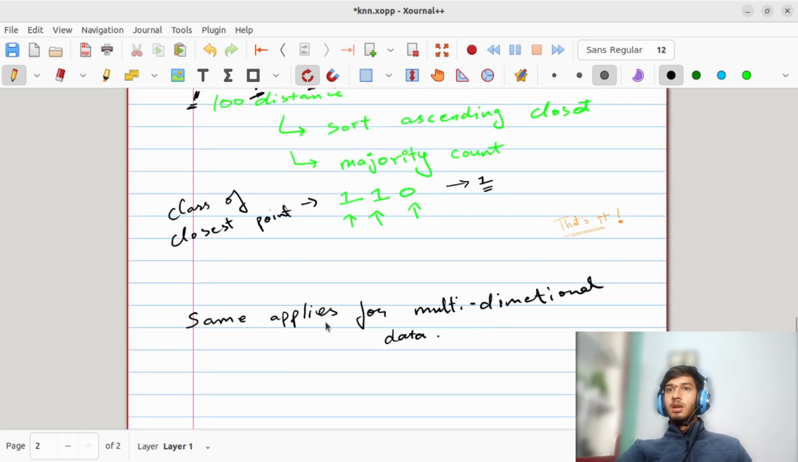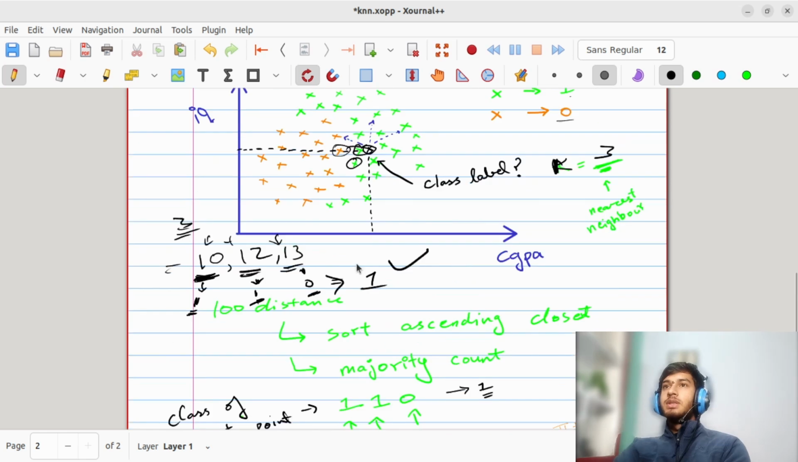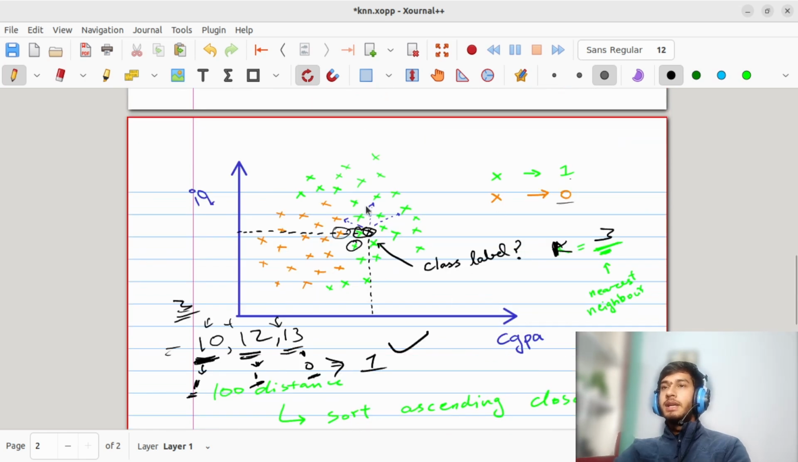That's it. The same applies for multi-dimensional data also, but calculating the distance is a little bit different. You will use some vectors and complex mathematical notations, right?